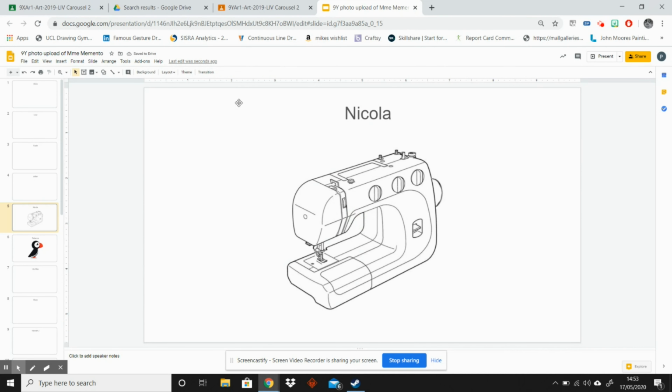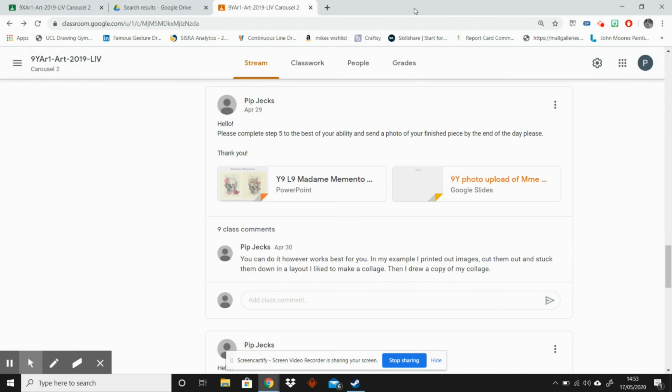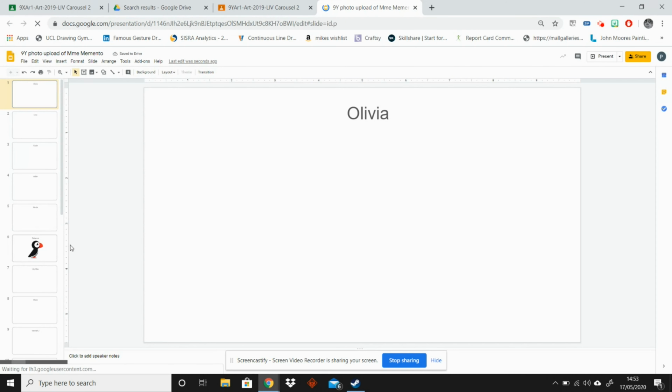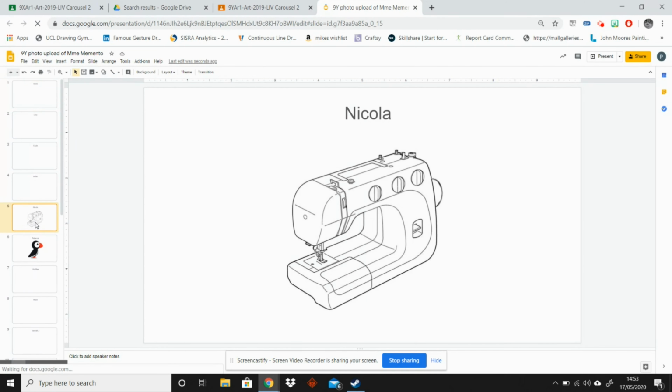This will save automatically, so you don't need to worry about clicking save or save as here. You can just click off the slide and those changes should have been made automatically. So if I click back onto that slide, you should see on Nicola's slide when it appears, there is the picture of the sewing machine that has saved automatically. And it's as easy as that.